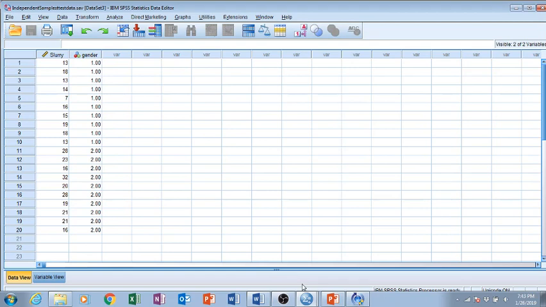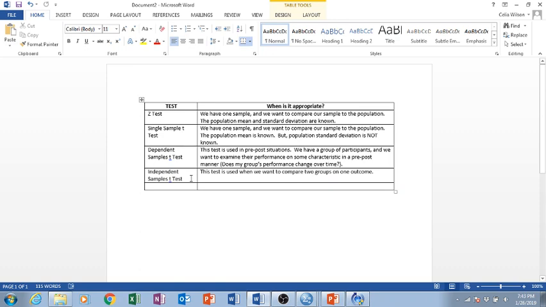In this, it's just a silly example, so you'll just have to bear with me, but it's a little bit fun. In this example, we have a situation that is appropriate for an independent samples t-test. So if I pull my chart, I can see that the independent samples t-test is used when we want to compare two groups on one outcome.